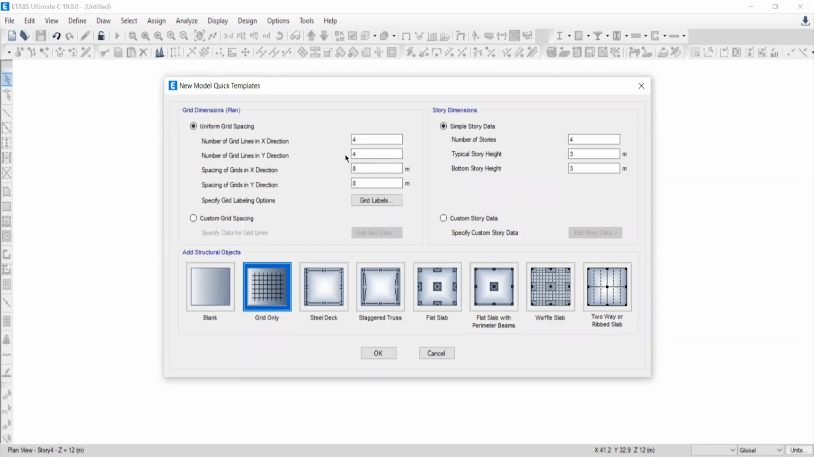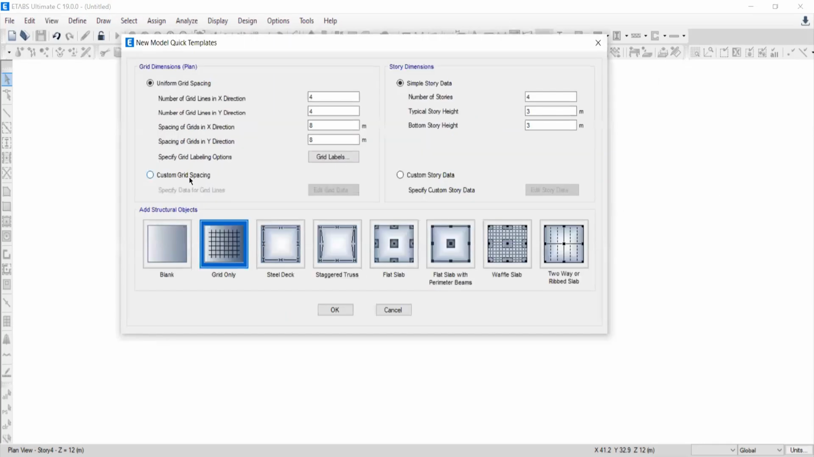We are not interested in drawing the grids in ETABS software, so I don't need these things. Go to blank. If you want to edit any overheight definition, you can set that, but right now we are not worried about the height. Our concern is only the in-plan definition and grids, so we are not going to discuss it here. Just click over this blank and simply say OK.